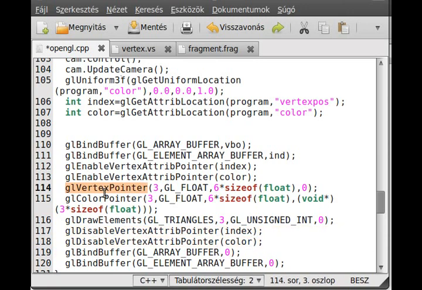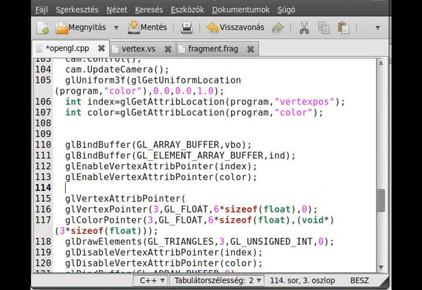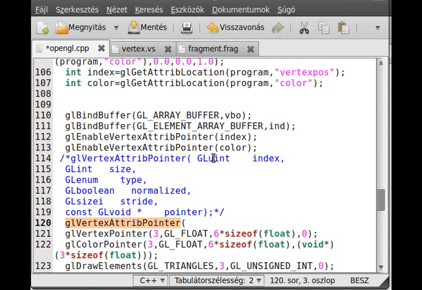Okay, and instead of glVertexPointer and glColorPointer, I will use the function called glVertexAttribPointer. So glVertexAttribPointer. This is the name of the function, and it has quite a lot of parameters. I will copy it here. So as you can see, the header or function definition of it here. This is glVertexAttribPointer, and this is what we are trying to do.